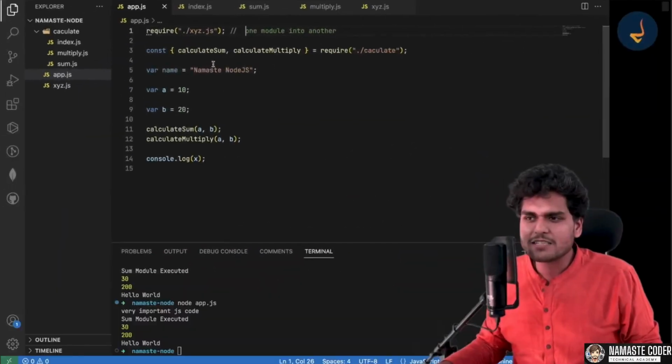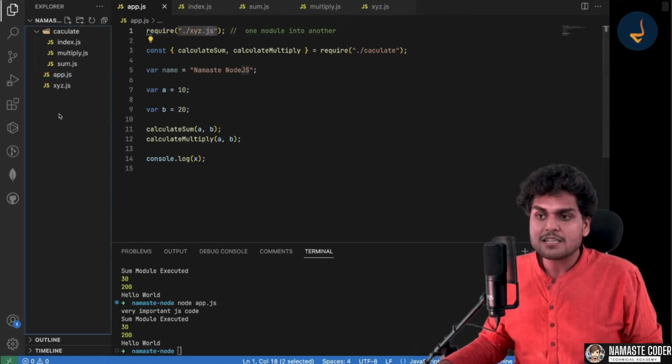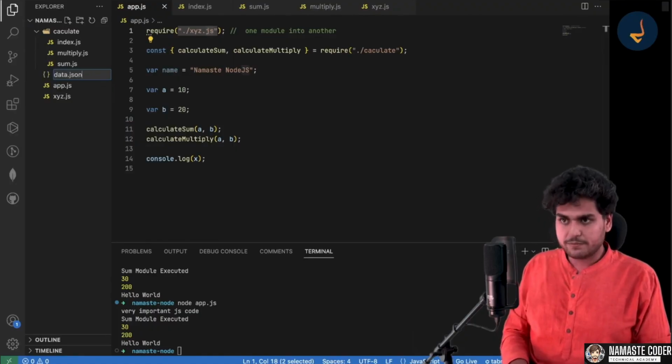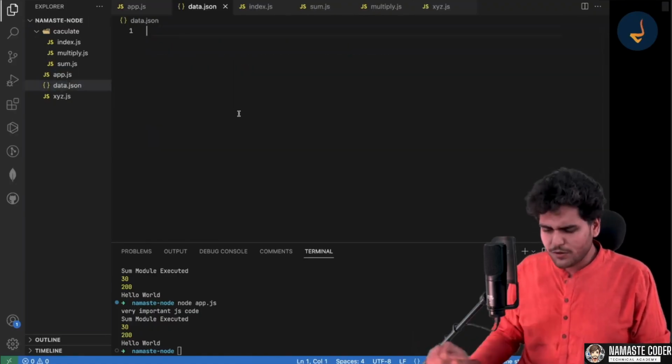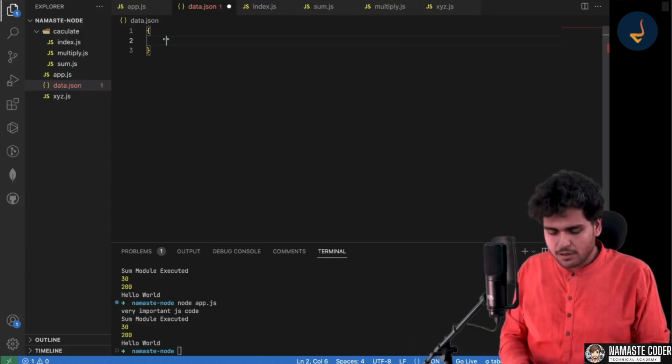Otherwise, let us just see one last thing. Suppose you require from a .js file like this. Suppose you had a JSON file, a data.json file. How do you import this data from a JSON file? This is what I wanted to show you.